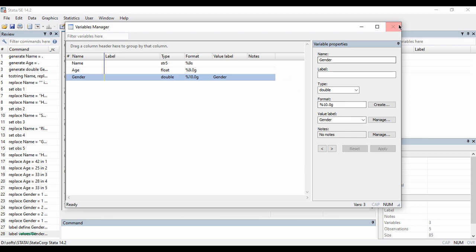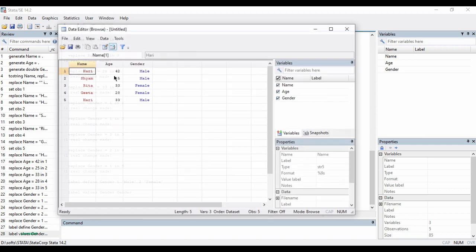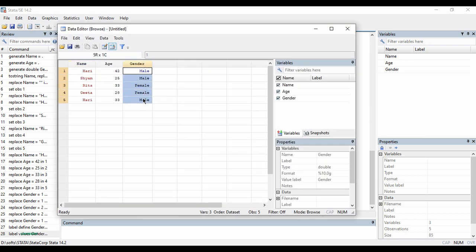Then let me close the variable manager and open the browse mode. Now you can see the change. 1 is male and 2 is female.